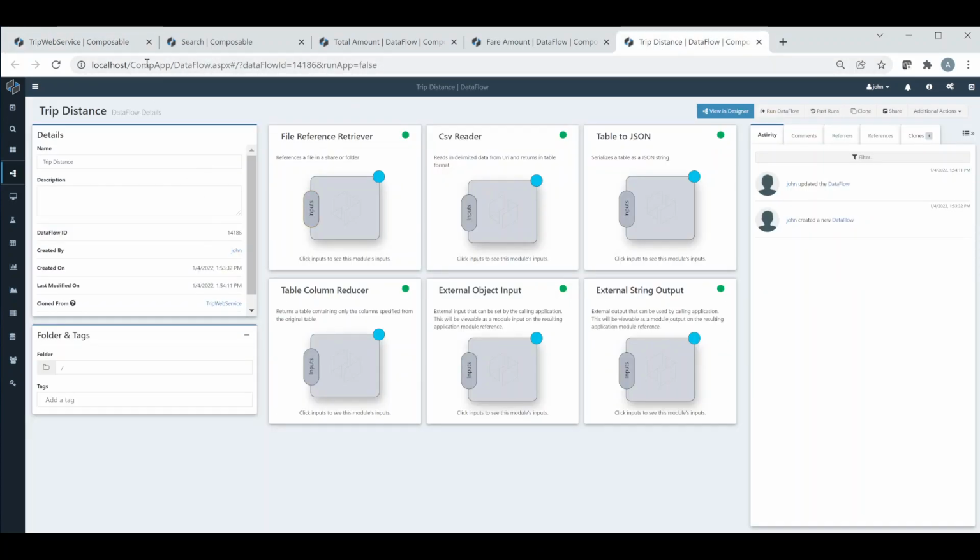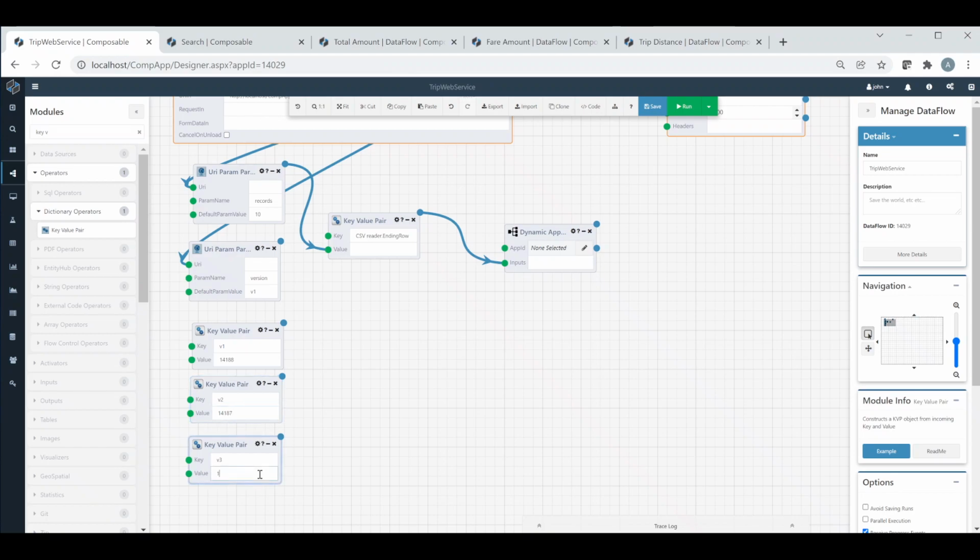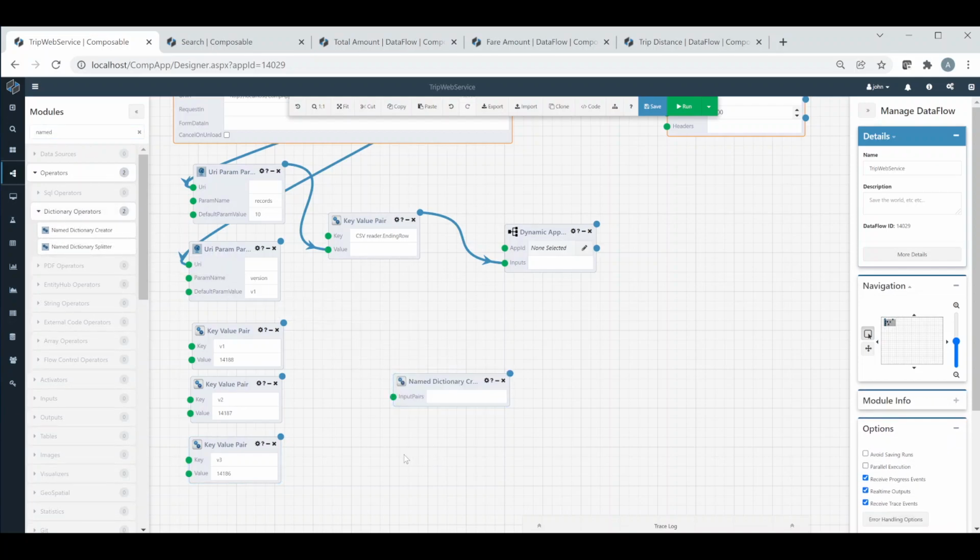Once we have these ready, we will use a module called the Named Dictionary Creator module. Let me search for this module and drag it onto the canvas. The Named Dictionary Creator module creates a dictionary out of multiple key value pairs. That means I can pipe in all of the key value pair modules to generate a dictionary.